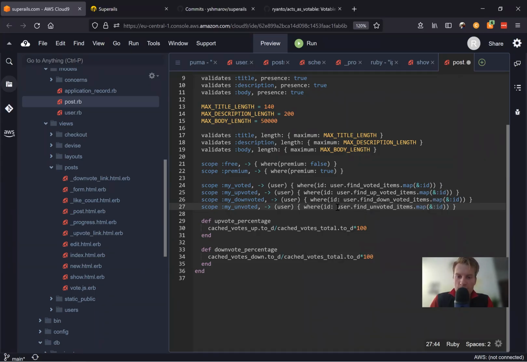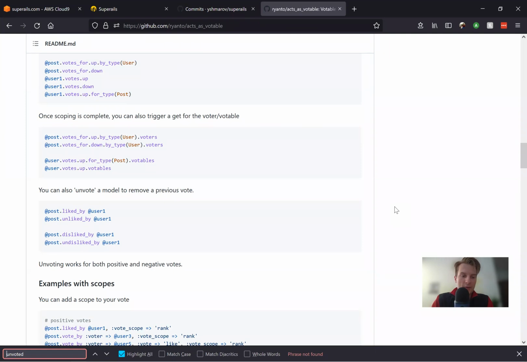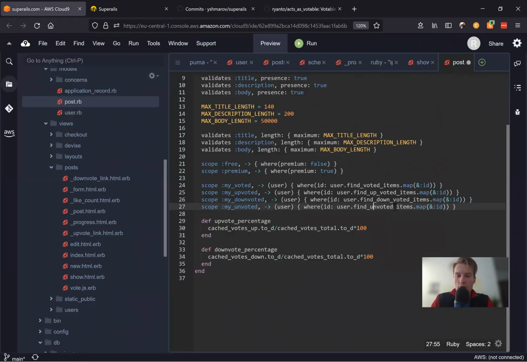Now, I'm not sure that there is something like unvoted. Let's see. No. So let's say where.not user find voted items. So we're finding kind of the opposite of this scope.